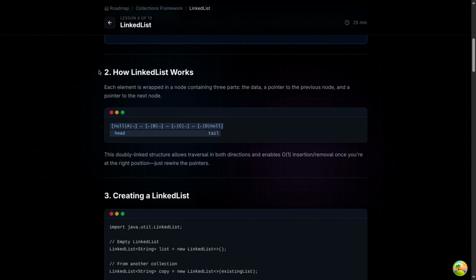And we have seen how our linked list works. Each element is wrapped in a node containing three parts: the data, a pointer to the previous node, and a pointer to the next node. So this doubly linked structure allows traversal in both directions and enables O(1) insertion and removal once we are at the right position.